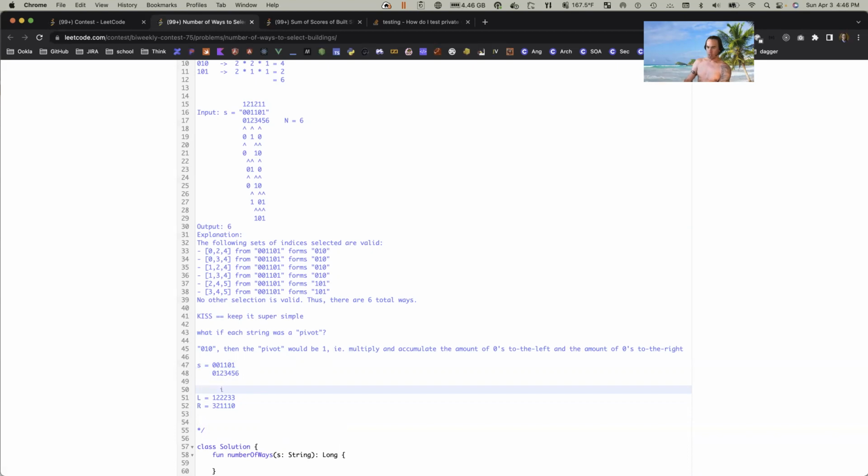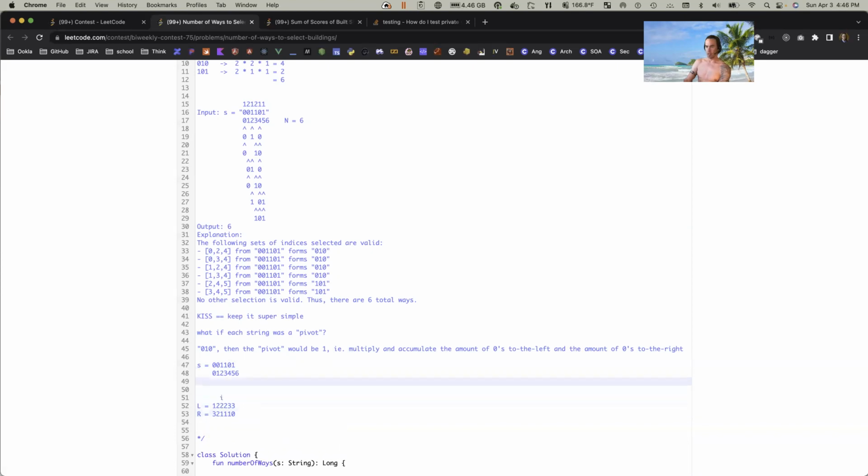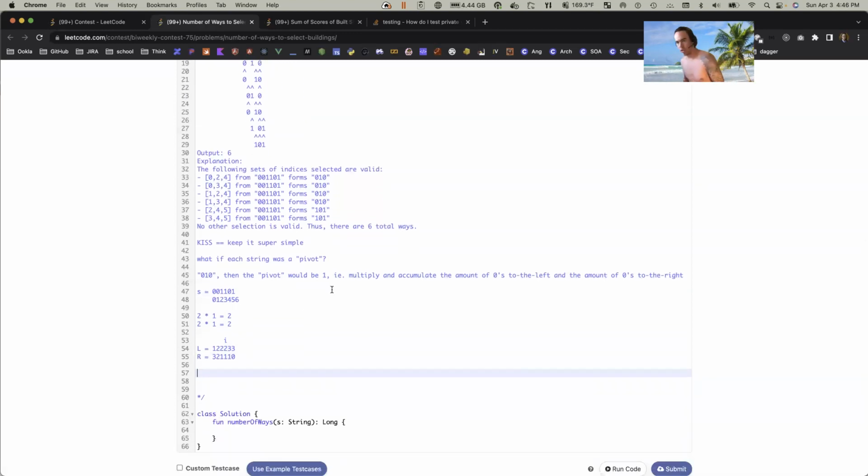Okay, here's our first one. How many zeros are to the left of this guy? There's 2 to the left. How many zeros to the right? 1 to the right. So, okay, 2 times 1 is 2. And here, how many are to the left? There's 2 to the left, 1 to the right. 2 times 1 is 2. And that counts that pattern. So then we'll do the opposite for the other pattern. How many 1s are to the left? How many 1s are to the right?